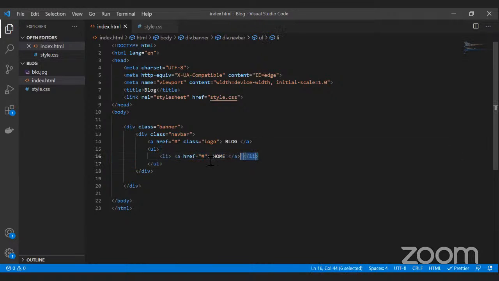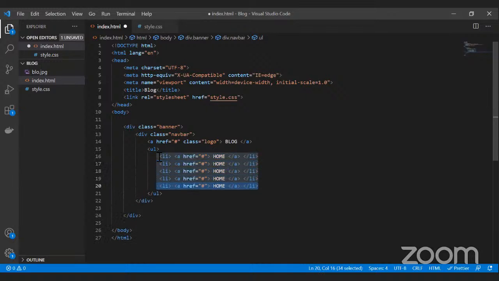So this is our home. Now we want to create other lists such as about, register, read, and then contact. So what we will do right now is to duplicate what we have and then just change the name. So to do that is Shift Alt and then the down arrow key. Okay, this is more than 5, so I'll take one off.